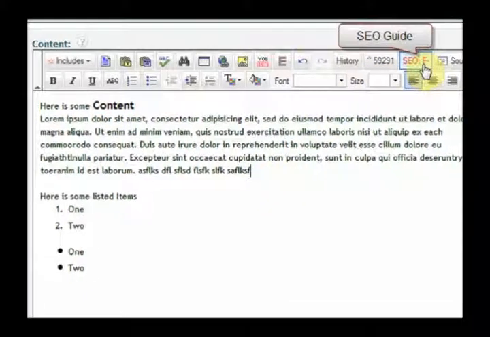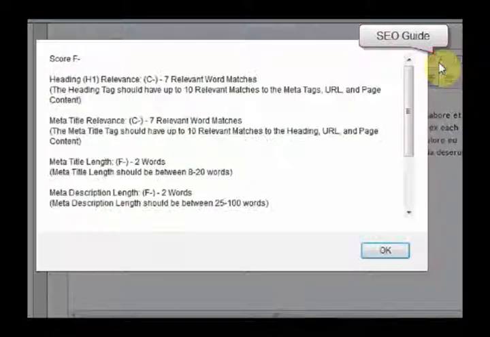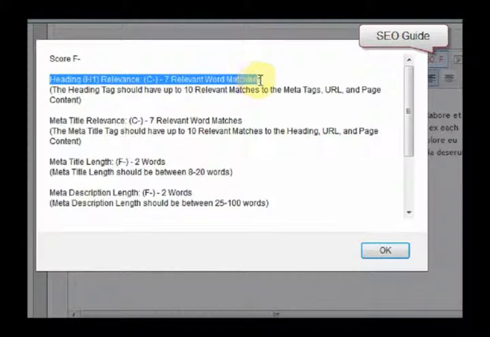The next button is the SEO guide. Clicking on this button will give you some suggestions on how you can optimize your content for search engines. There is an advanced video on the SEO guide that goes over each suggestion and shows you how you can optimize your content for search engines.